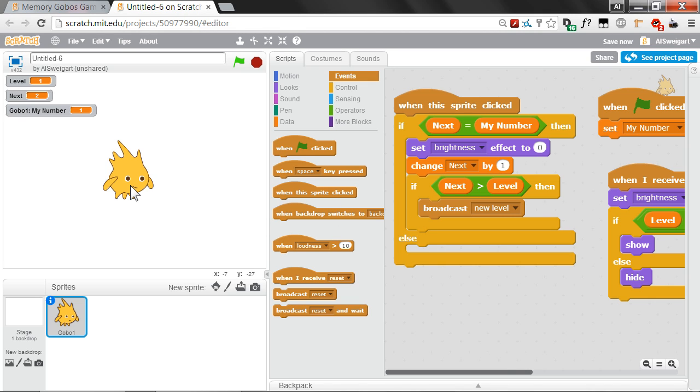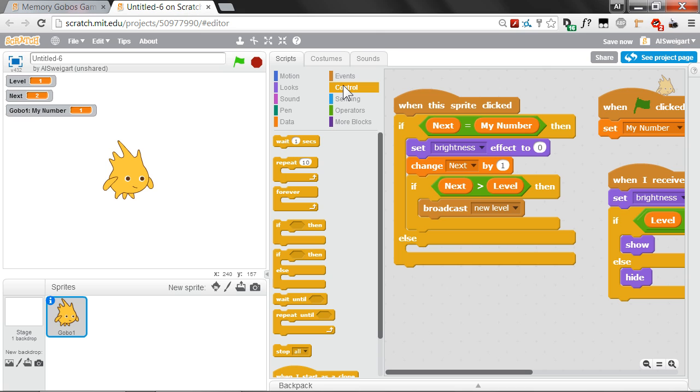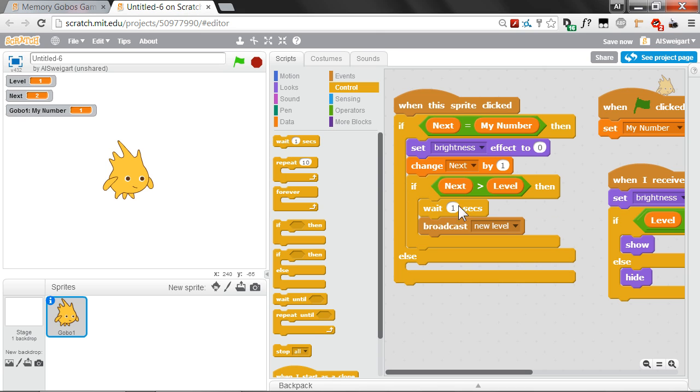And just so that the game doesn't immediately go to the next level as soon as you click on that Gobo sprite, let's add a short pause before that. So go to the orange control section, grab this wait 1 second block, and just have it wait a second, and then start the next level. So let's test this out. I'm going to stop the program, then click on the green flag to start it.